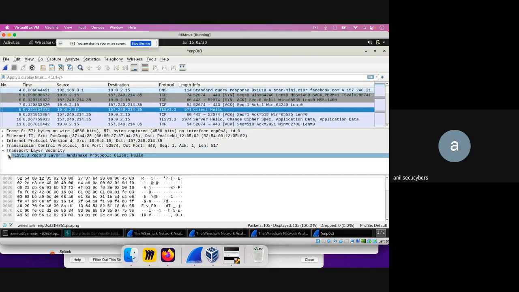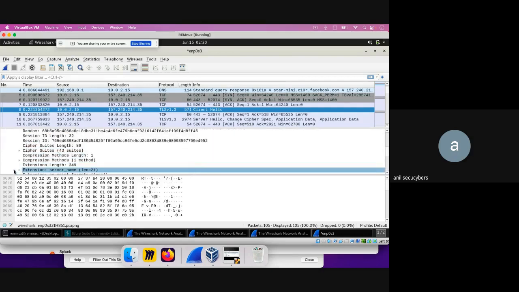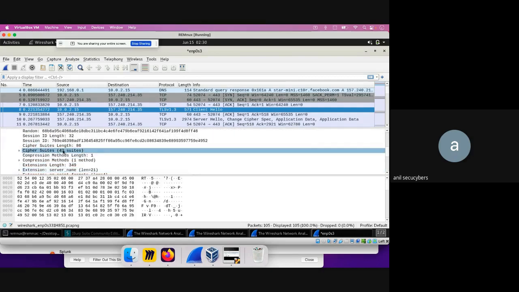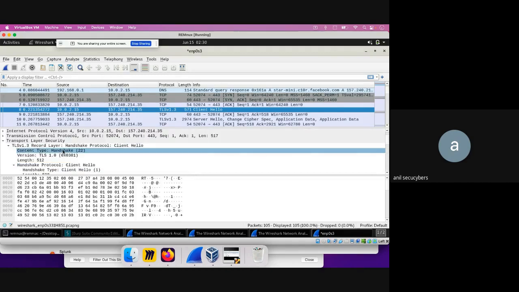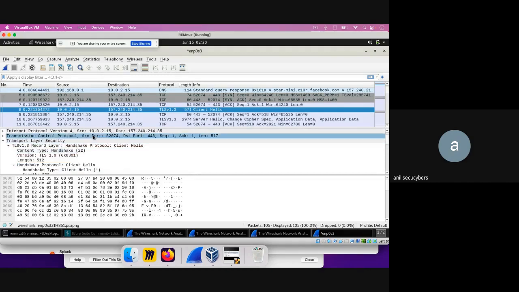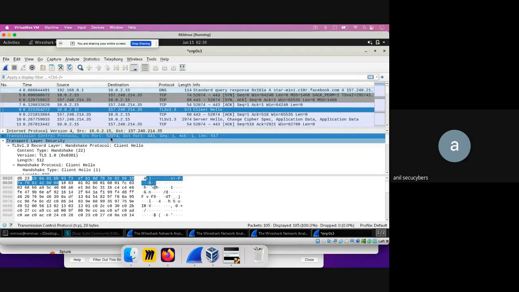Let me just see. It will tell me a lot of things, like the encryption algorithm that they will use to encrypt the packets. And as I told, we see the IP address and we also see the source port and destination port. So we see the source port is 52074 and the destination port is 443.